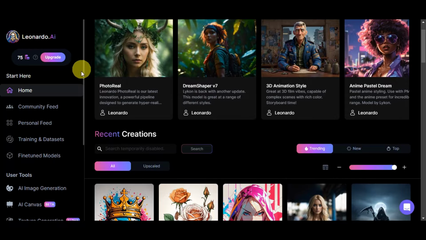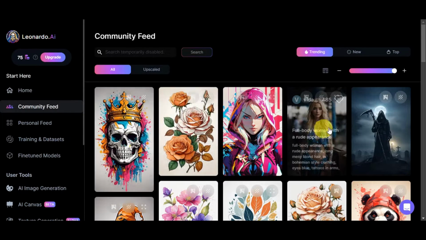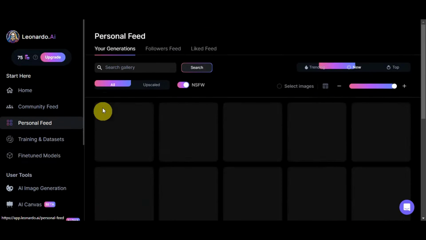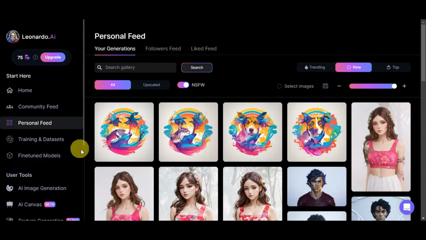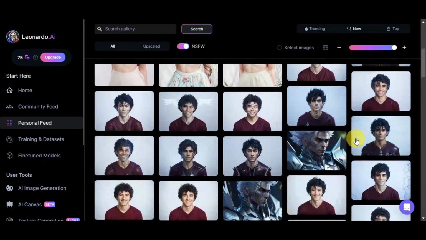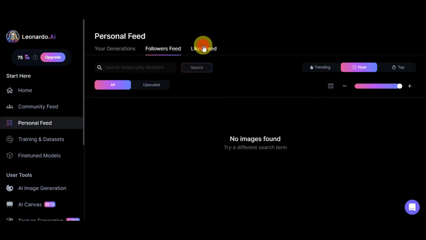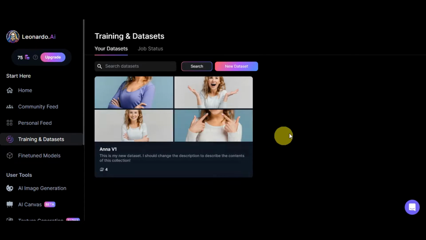You could also see the community feed in here, or just the recent creations that we browsed earlier, the personal feed, or your own generations in here. All of the generations that you did in the past should be added in here. Also, you could see on this part the followers feed if you have followed someone, and the liked feed, or the liked photos that you have. We also have training and datasets in here, or the different models that you have created. Yes, you're right, you could create your own models on Leonardo AI, so you just need to train your own.